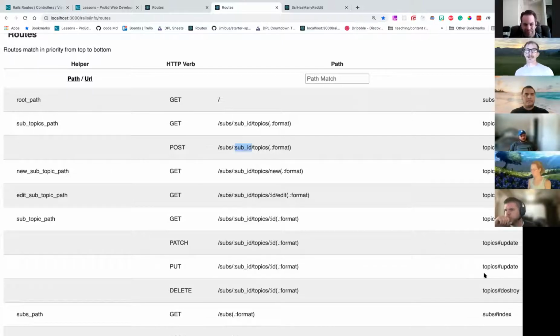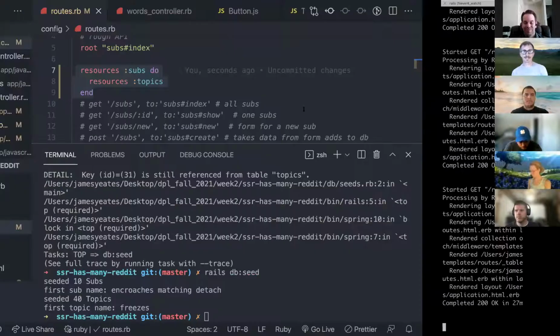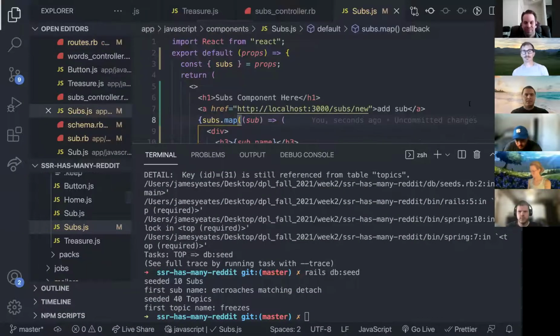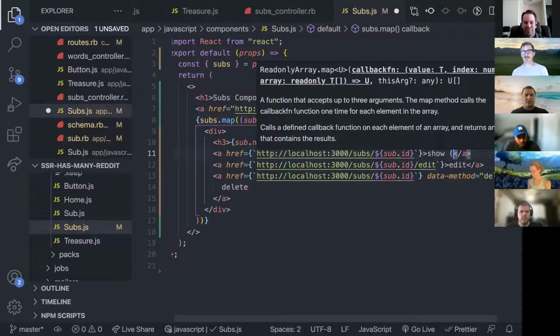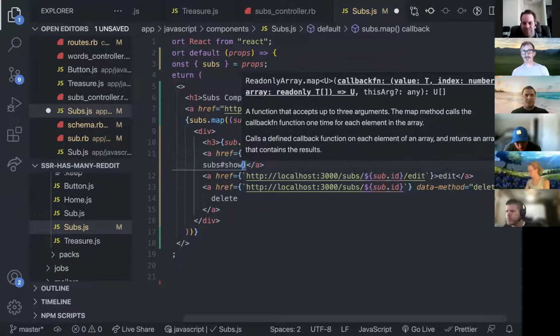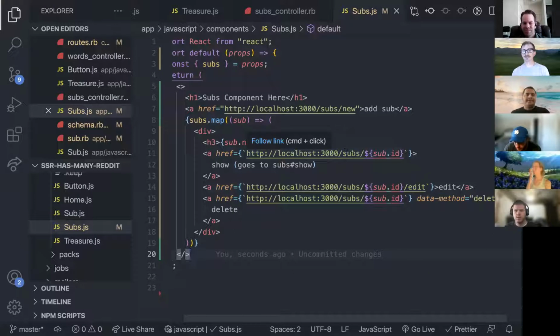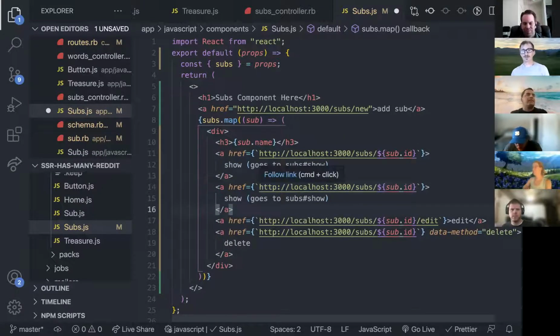So let's hook up this GET method, slash subs slash sub ID. Just to demonstrate these two different routes that we could potentially have, I'm going to go back to my subs.js. This one is a show, but I'm just going to make a note in here: this one goes to my subs show method, because I'm going to slash subs slash sub ID. Let's make another link here that goes to localhost subs sub ID and then slash topics. This is going to be the topics index.